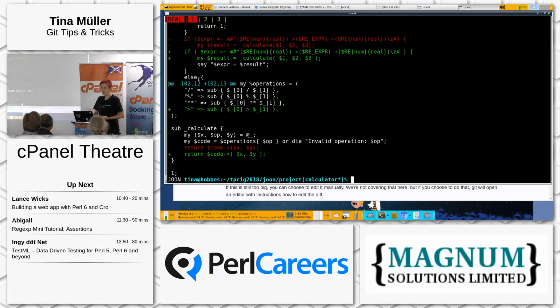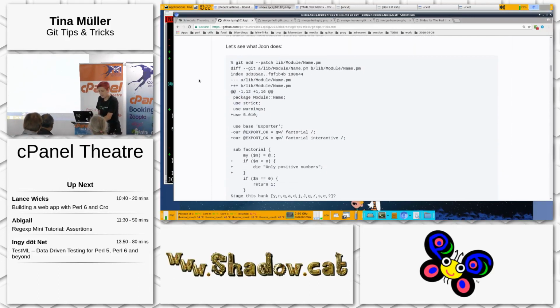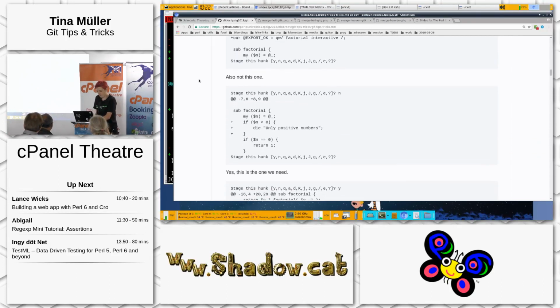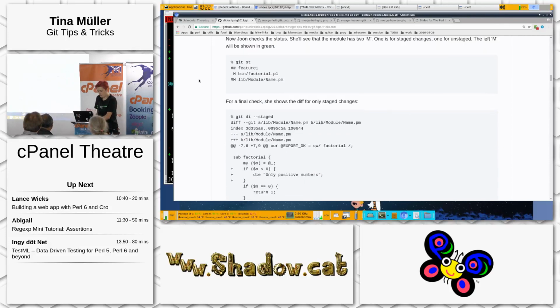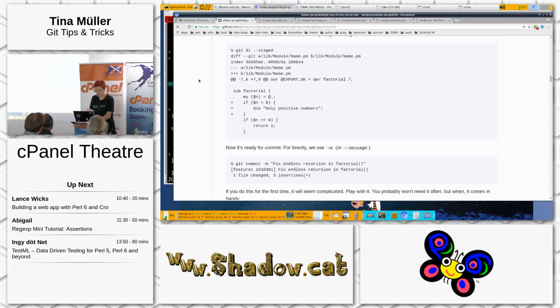So that's really useful. I don't use it daily, I don't use it weekly, but sometimes, and then it's really, really handy. You can see a detailed example on this page, because if you do this the first time, it can be a little bit confusing.